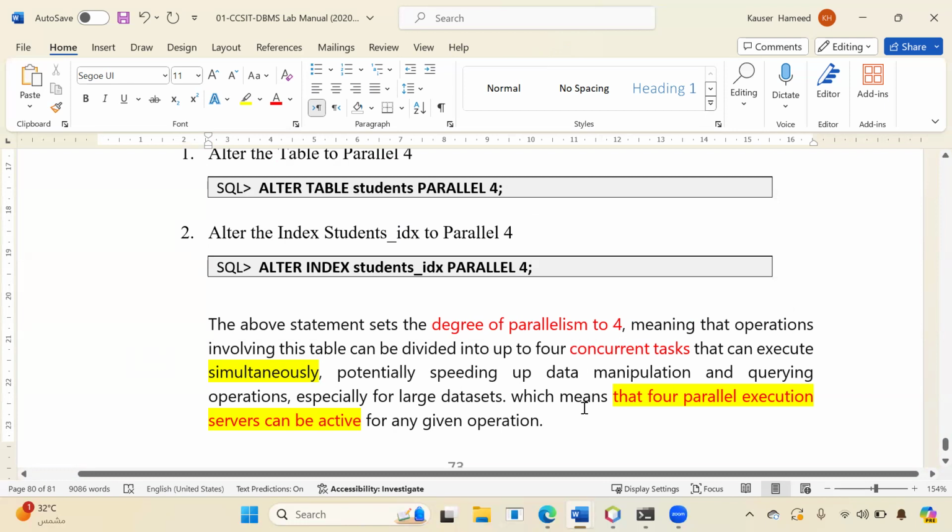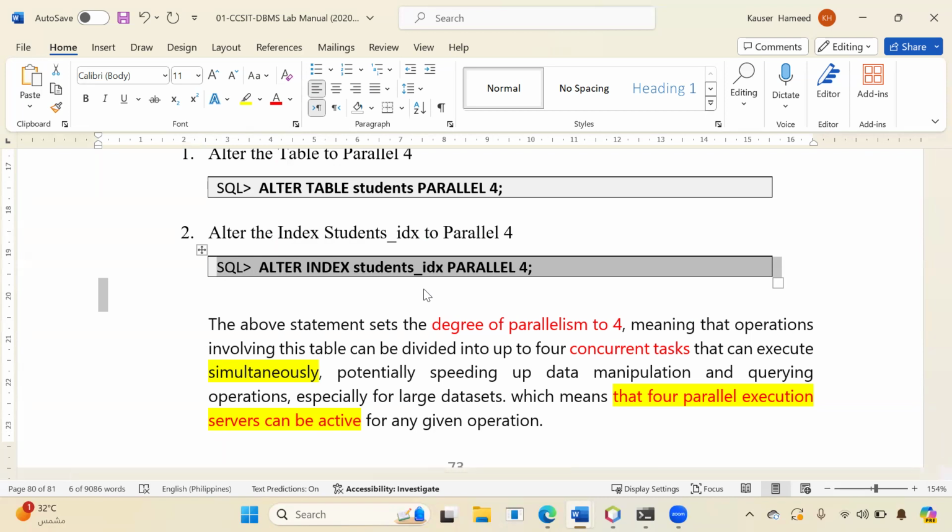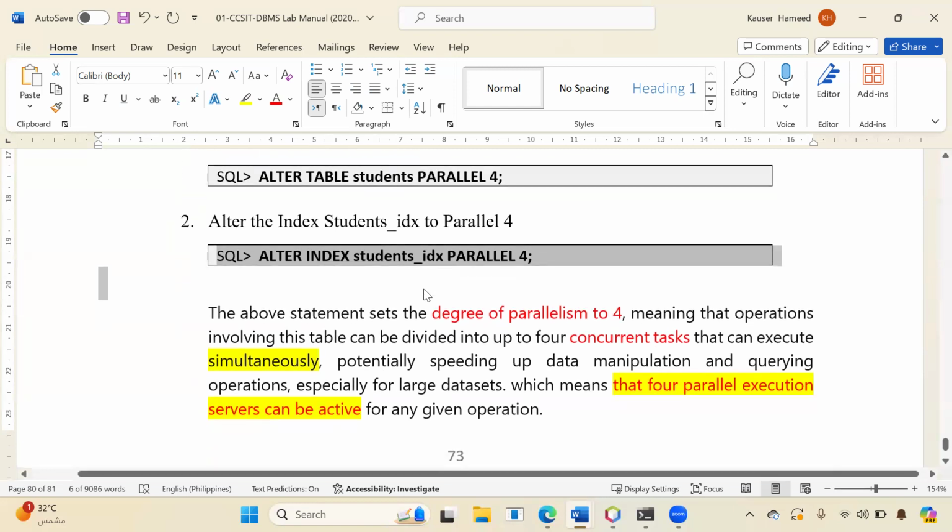Why? Because four parallel execution servers are active on this particular statement, since we said four. It's like, for example, I give you an assignment and say that three students can do this assignment. It means alter assignment students parallel 3: three students are going to work on an assignment. The assignment finishes faster, right? This is the benefit of using parallel 4.